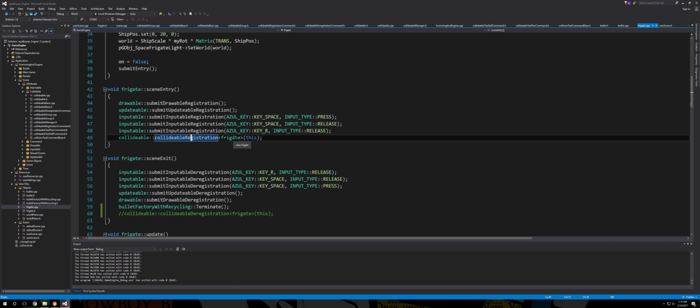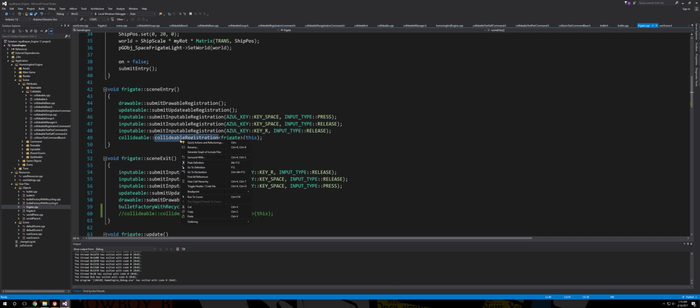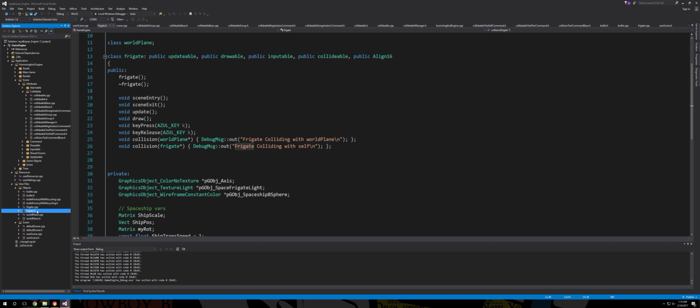Inside the frigate, on scene entry, you can see this is a registration. This is its self registration. Going inside the .h, you can see collision. When collision with a world plane is called from the frigate, so when a collision is read, this output message will be sent. And if the collision instead is with the frigate, or in this case being the self, the frigate collides with self.